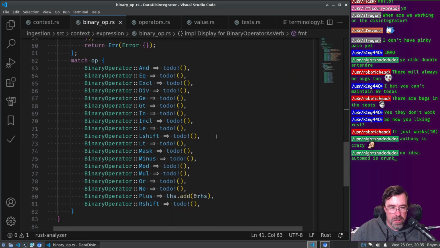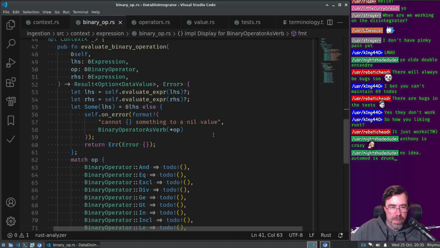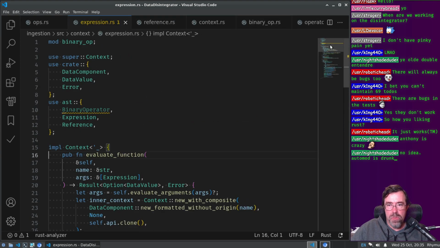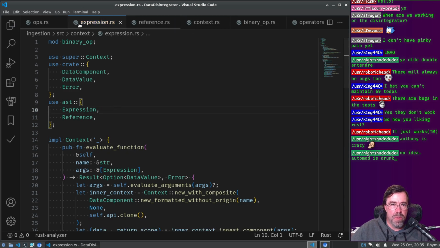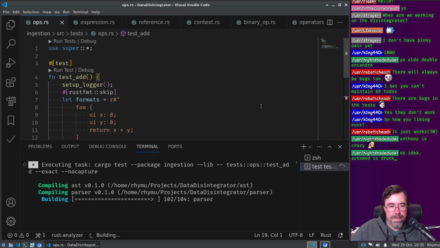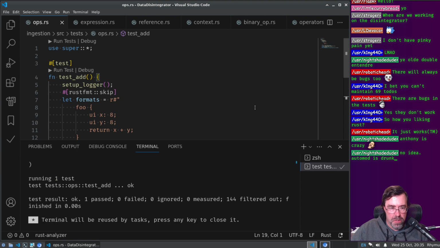All right. We're just gonna go and see if it works. Where did I put that again? Why do we have a warning and expression? I don't know. It's not used. Is it ops? Yeah, here we go. So let's see if it works. Hey, first try. Add works.